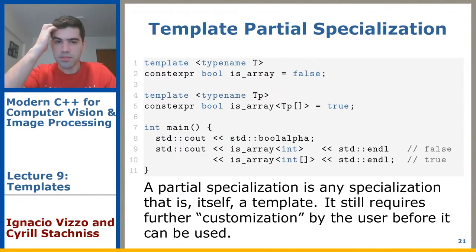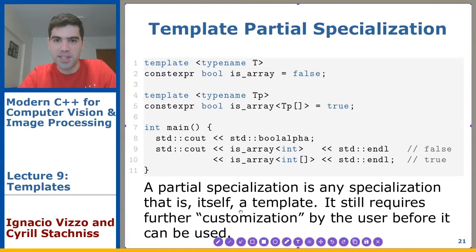And then there's also something that is not super useful, called partial specialization. It is basically the same type of specialization, but itself is a template. This means that it still requires further customization by the user before it can be used. For example, you can create this template variable called isArray, and you say it's always false. For any type T, it's false.